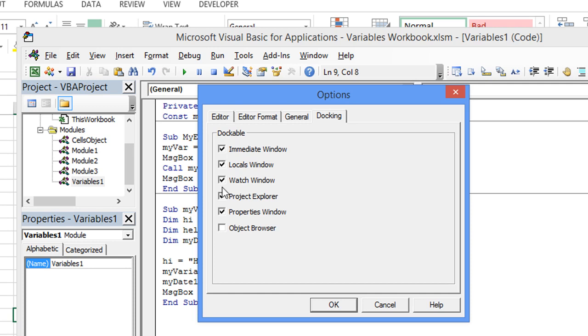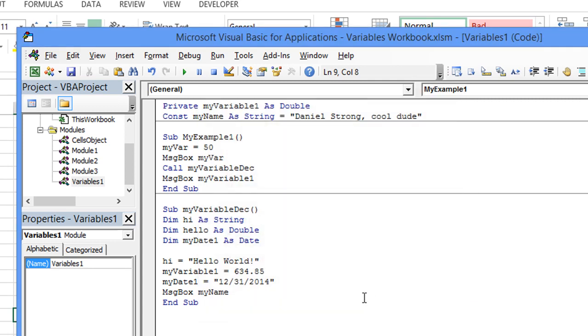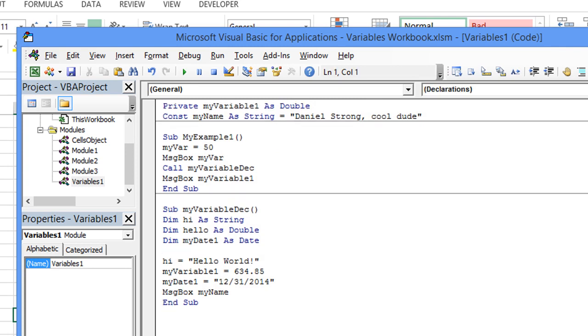Different docking options. Some people opt to require variable declaration. I do not. So again, if you don't like that, deal with it. But some people like to check this so that they have to declare every little variable that they run into. So you can click that, or if you want to always have to do that, you could always type the words Option Explicit at the top. And so that's how to take care of that.